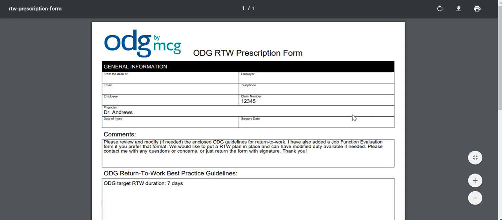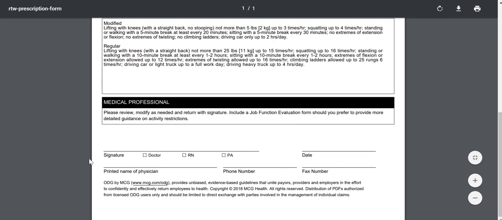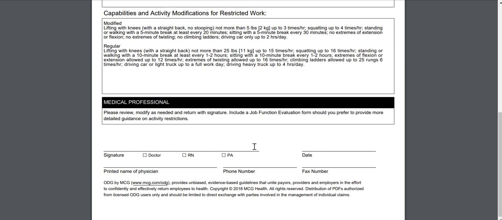A printable document is generated with the ODG by MCG logo so that everyone knows where this information came from, and it also includes a signature field for the treating doctor to sign off on these goals and restrictions.